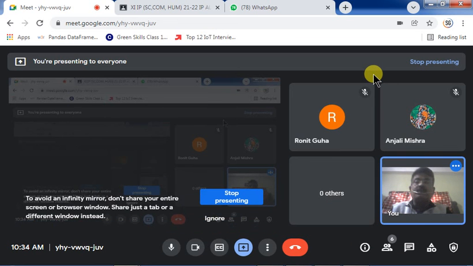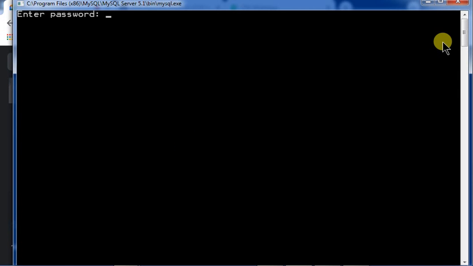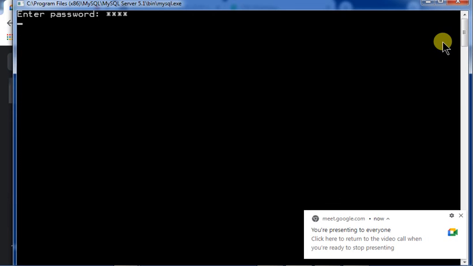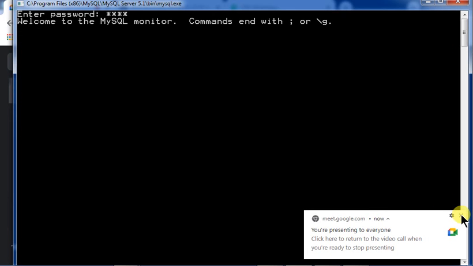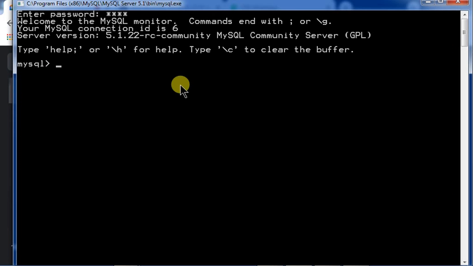You just see here how these things are to be done. First of all, let us go inside MySQL. This is the MySQL prompt, and from here we will initiate the commands of MySQL.